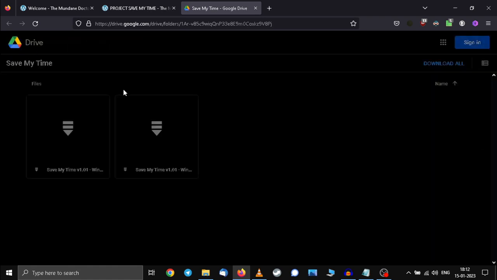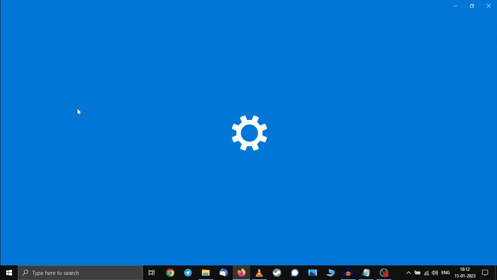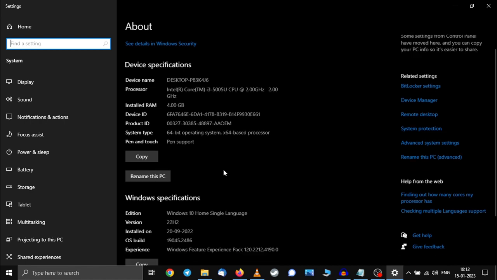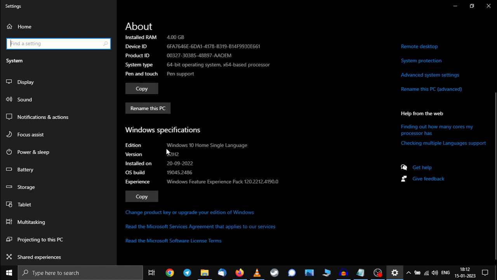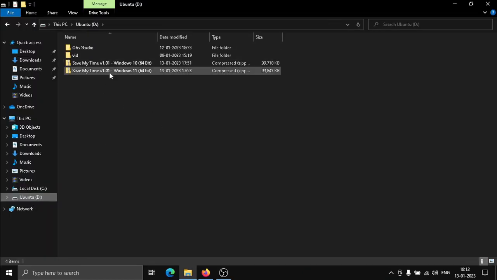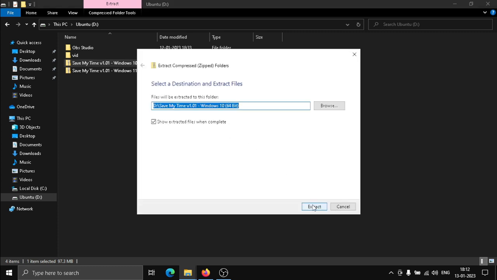In case you are not sure what Windows version you have, you can just press the Windows button and X, then click on System. Right over here you can see Windows 10 Home Single Language. So yes, this is a Windows 10 system. So we will download the Windows 10 file. I have already downloaded the file. As you noticed, this is a zip file, so we just need to extract the files. So extract all.